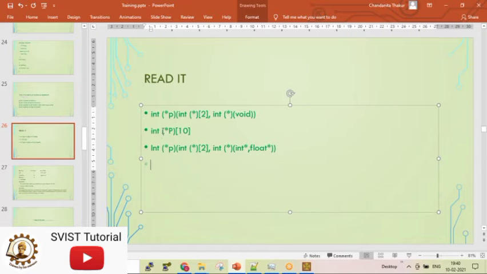Why are we taking P as a pointer? Because both have the same priority, the first bracket and the third bracket. So the pointer will get the priority, so P will be taken as a pointer. It is pointing to an array of 10 integer elements.